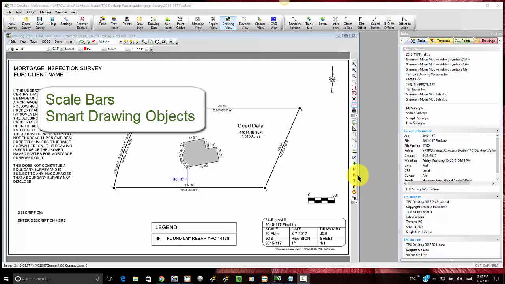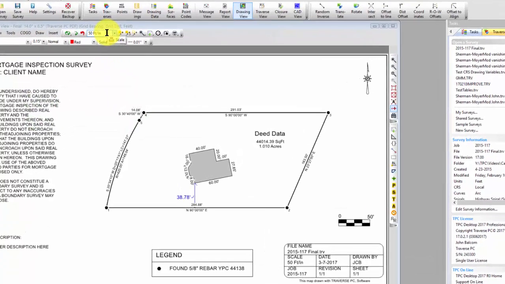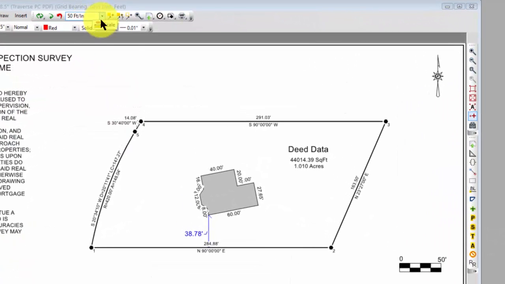In this video, let's take a look at adding a scale bar to a drawing. Scale bars are smart drawing objects, so they get their scale from the drawing itself. Here I've got a scale bar that's showing 50 feet per inch. If I come up here to the toolbar, I see I've got a scale of 50 feet per inch. So that same scale is being represented here in the scale bar.